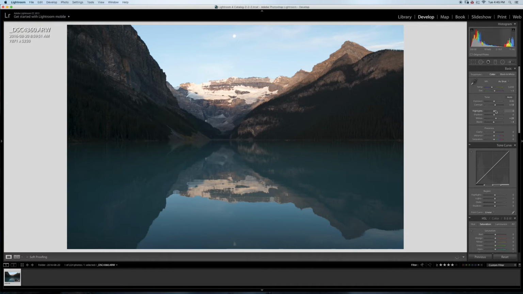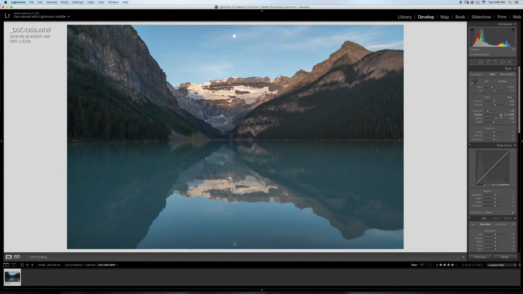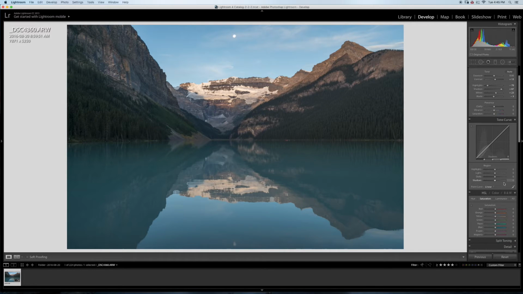Initially I'm gonna bring down the highlights and increase my shadows. Open up my shadows and bring down my highlights. Okay. And then I'm gonna click black and white, and this is gonna turn it black and white. But I find that it's still kinda dull.